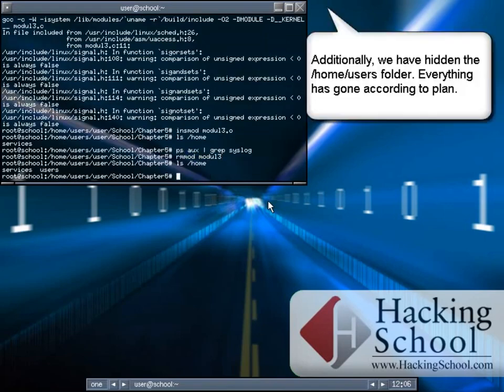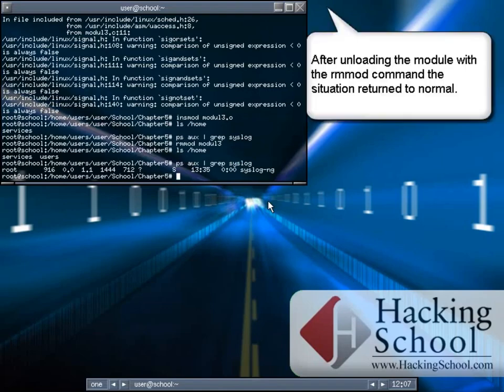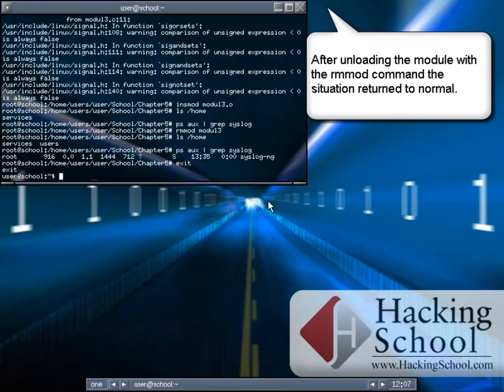Additionally, we have hidden the /home/users folder. Everything has gone according to plan. After unloading the module with the rmmod command, the situation returned to normal.